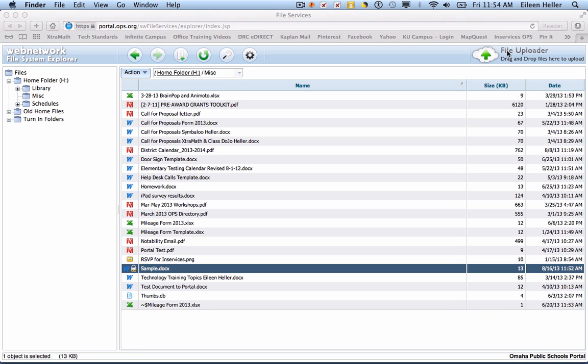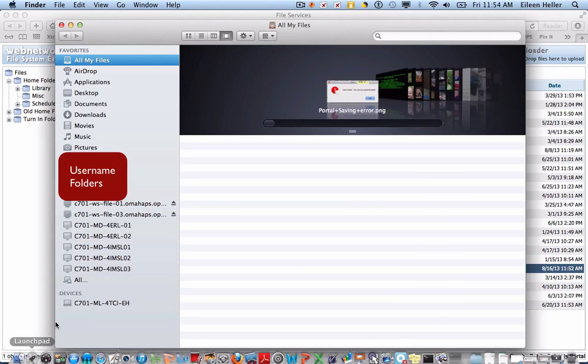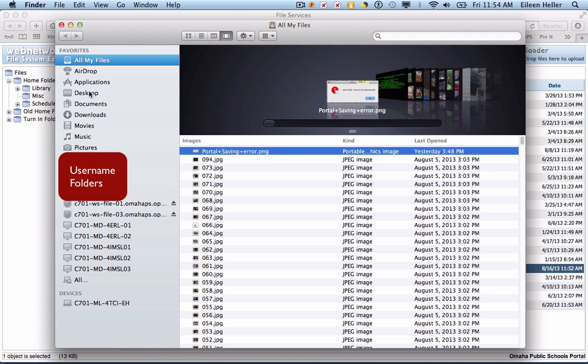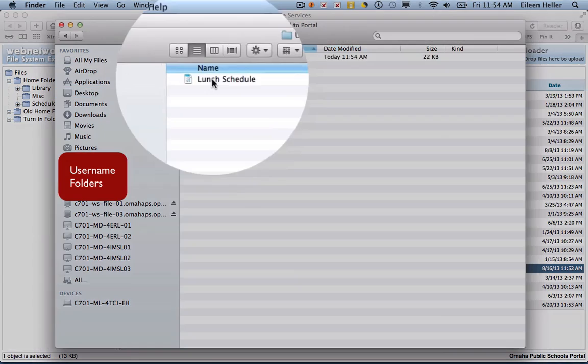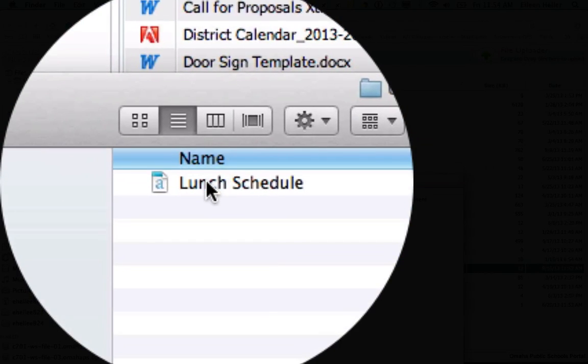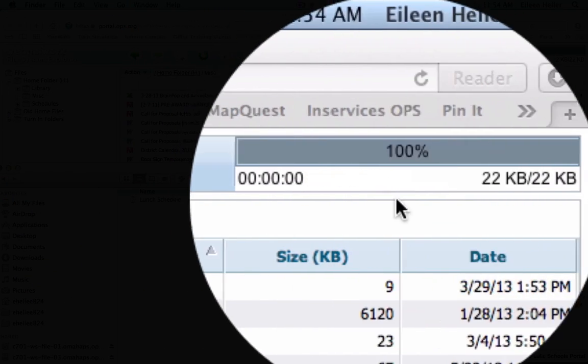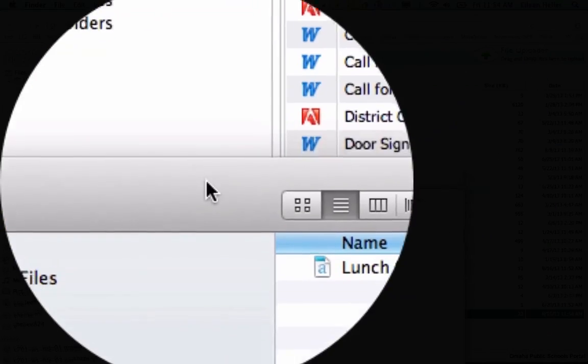I could drag and drop it to this arrow, so that's the first way that I'll show you. I need to locate that file on my computer inside my Upload to Portal folder, and I'm going to drag that file until it's up by that arrow, and when I release it, it's going to start to upload it.